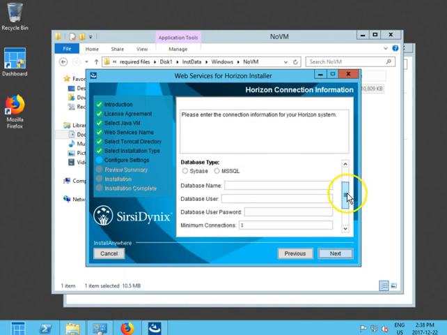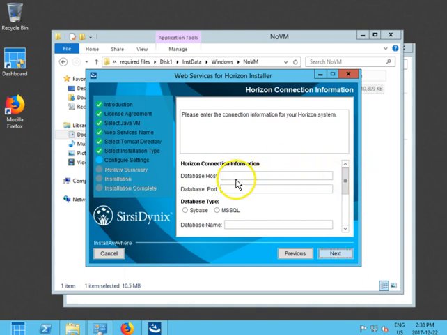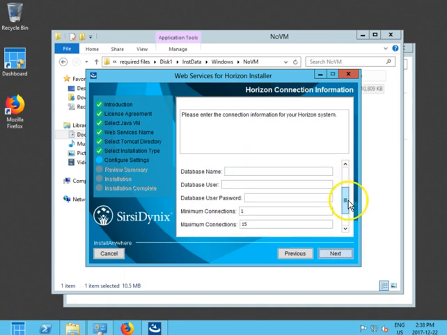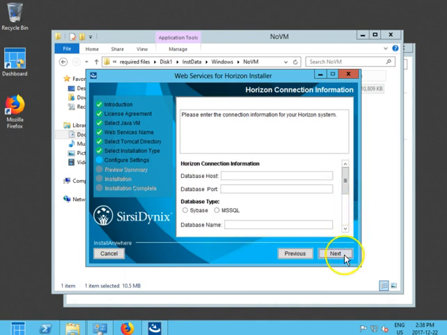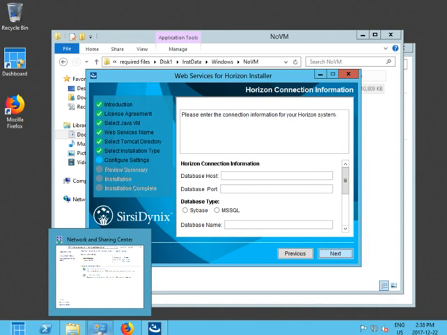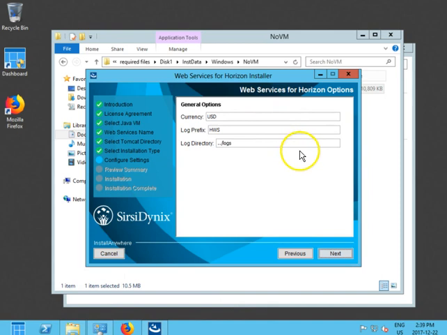Now here, I'm going to fill this out. You're going to want to put in your Horizon host, whether it's Sybase, SQL, any specific port, database name, username, password, and all the rest of these settings. So I'm just going to pause it here, fill this in, and then we'll continue. All right, so I filled in all the information.